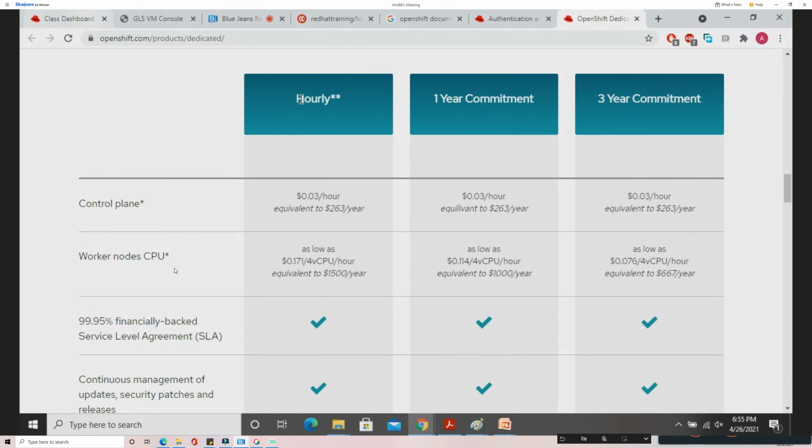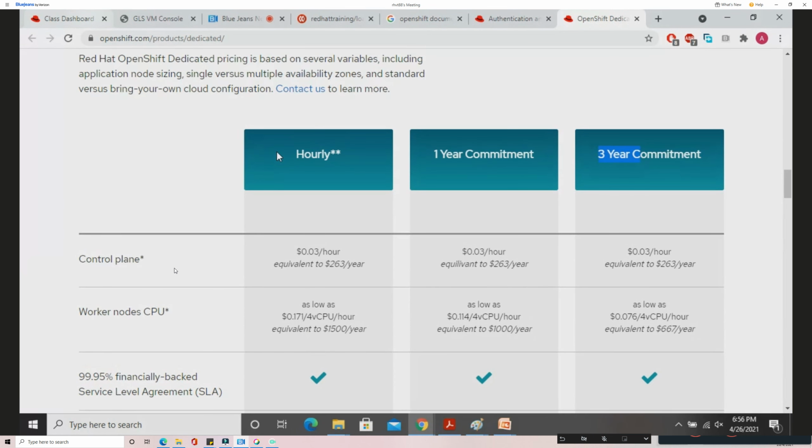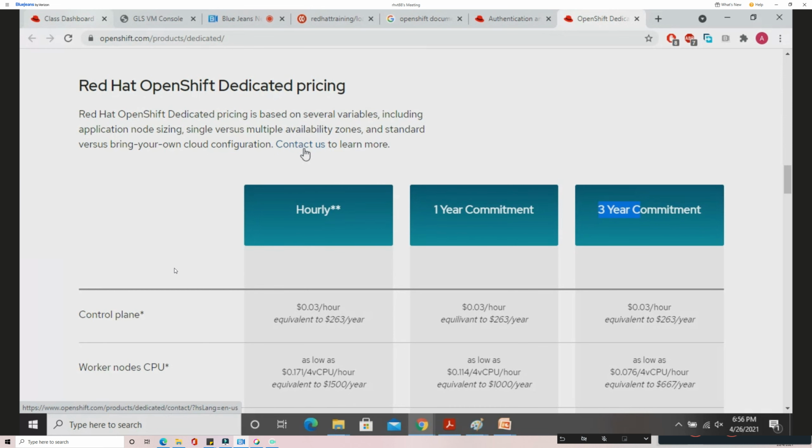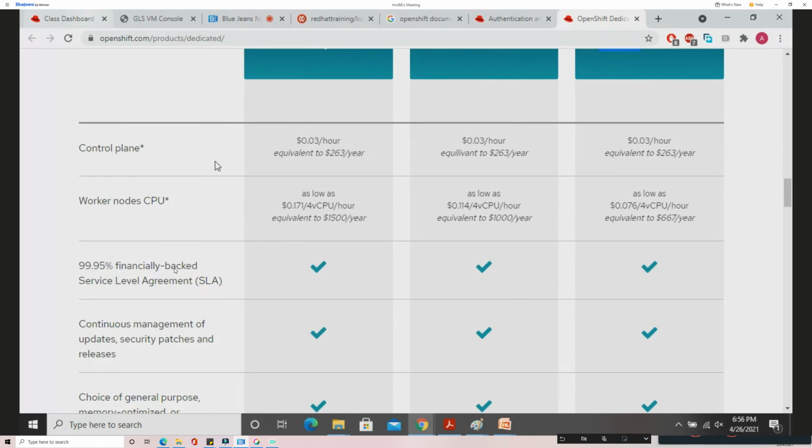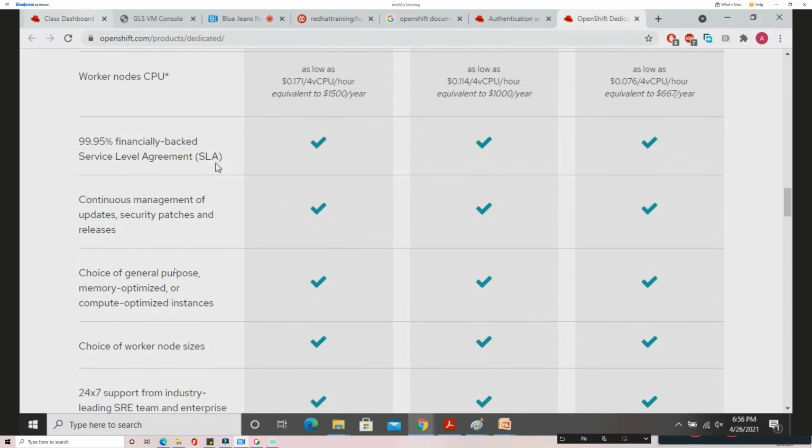So you can pay the hourly pricing, or you can have it for a 1 year commitment, or you can use it for 3 year commitments. And you can see more about the pricing. You can go and contact this advisor here to know more about it. So you can see how you are going to utilize it. You are going to get that much benefit here.